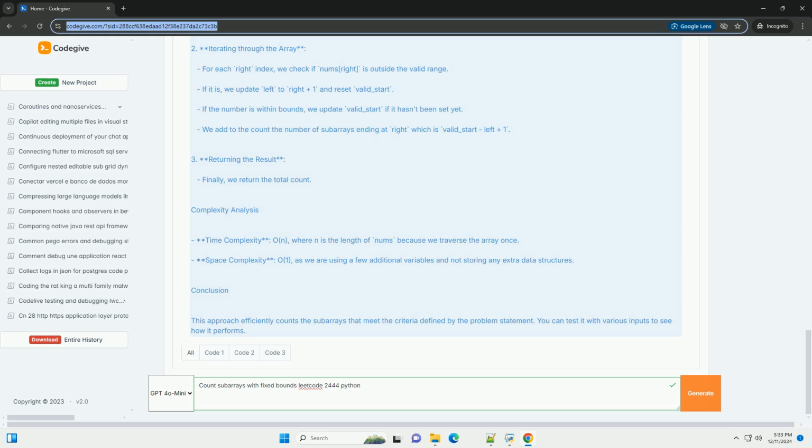### Complexity analysis. Time complexity: O(n), where n is the length of nums, because we traverse the array once. Space complexity: O(1), as we are using a few additional variables and not storing any extra data structures. ### Conclusion. This approach efficiently counts the subarrays that meet the criteria defined by the problem statement. You can test it with various inputs to see how it performs.